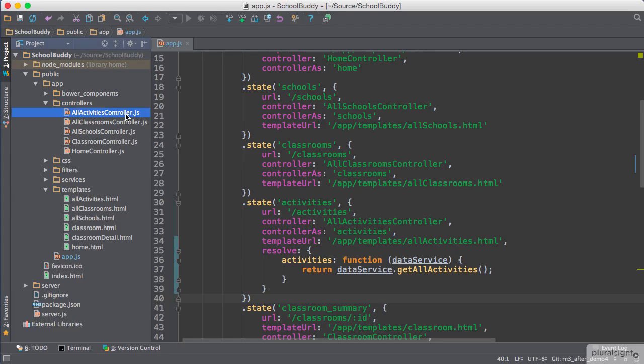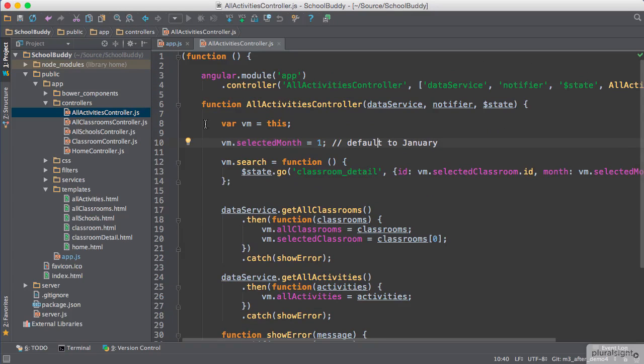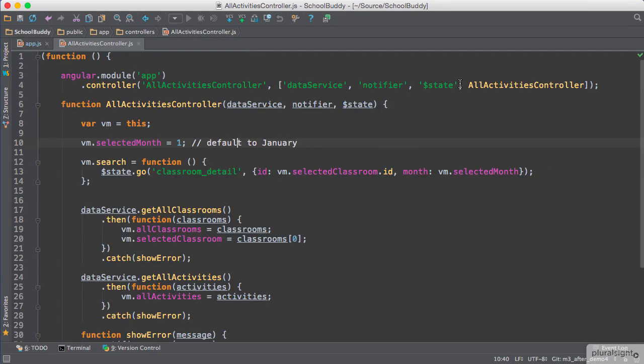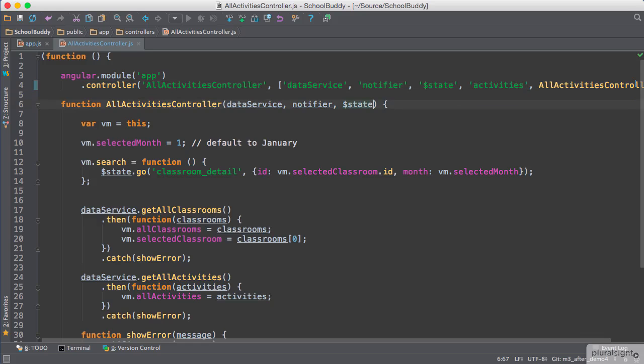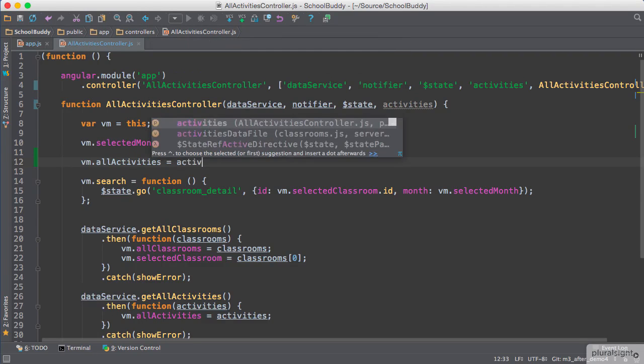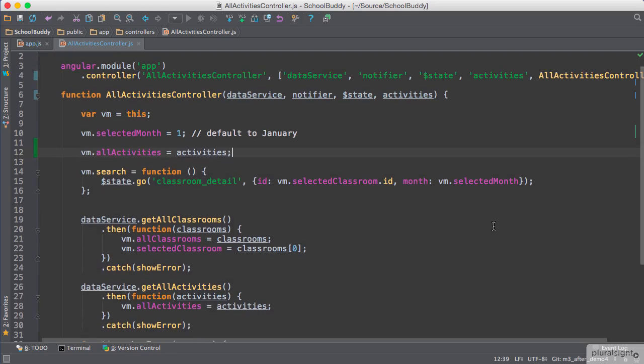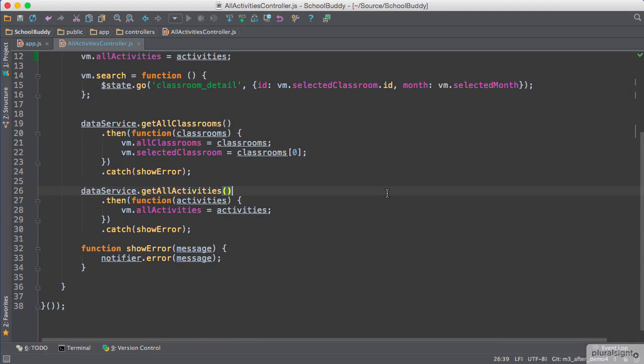I now need to go to the AllActivities controller and configure it to use the injected value. I'll first make a little more room and then inject a new value named activities, which is the same name specified on the object assigned to the resolve property. I can now assign that activities parameter to the property on the view model named allActivities, which the view is already configured to use. Since the data is now being injected into the controller, we no longer need the call the controller makes to get the data from the data service, so I'll come down a bit and comment out that code.